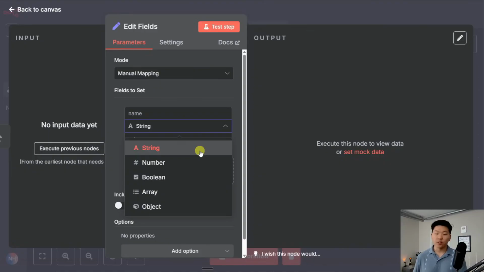We have string, which is basically just a fancy name for a word. As you can see, it's represented by a letter A. Then we have a number, which is represented by a pound sign or a hashtag, whatever you want to call it. It's pretty self-explanatory. Then we have a Boolean, which is basically just going to be true or false. That's basically the only thing it can be, represented by a little checkbox. We have an array, which is just a fancy word for list, and we'll see exactly what this looks like.